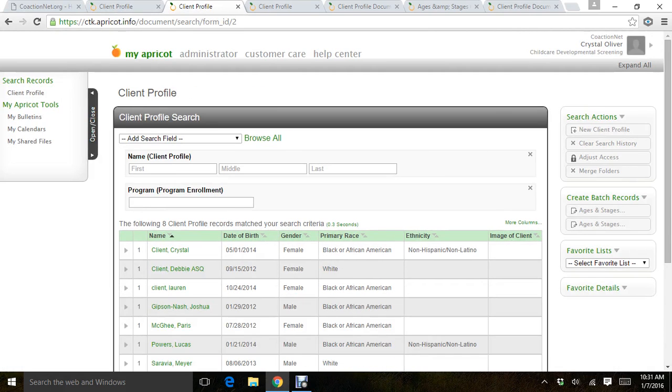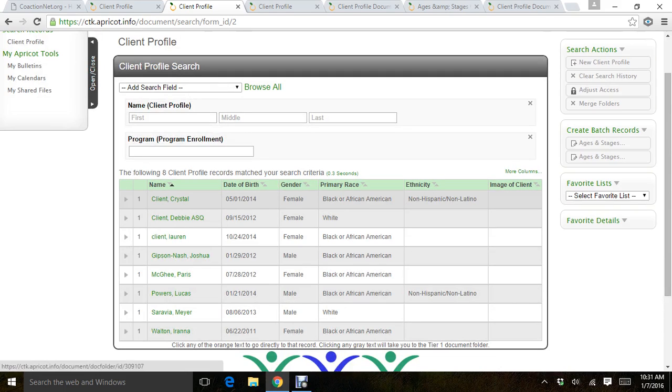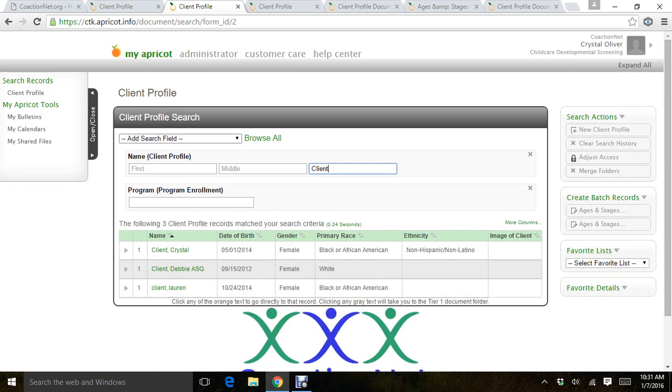What you'll get is a list of all of your clients that are currently in CoActionNet that you've either entered our ASQ-SE or ASQ-3 on, and that you've enrolled them in the program so that you can complete the forms. If you want, you can do a name search, and I'll search here by last name and press client. What I get here is a list of all of the clients that's in CoActionNet with the same last name, and their last name here is client.